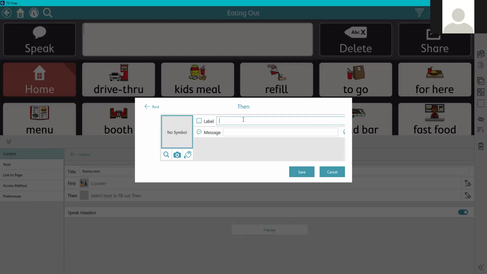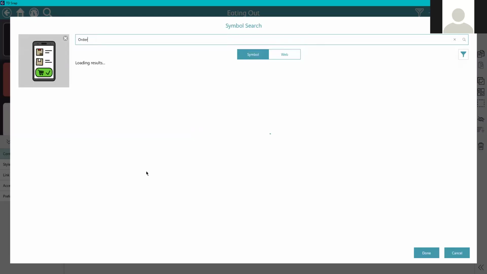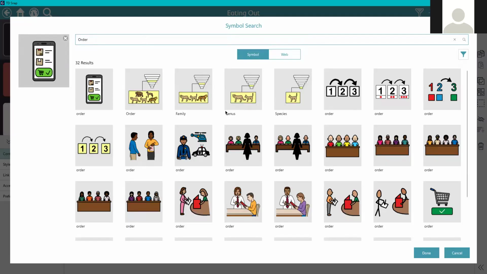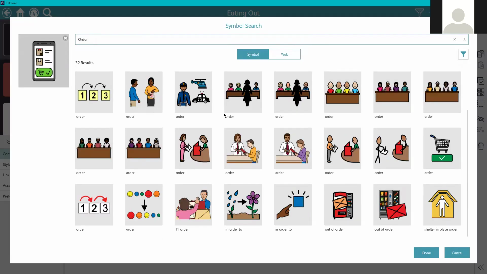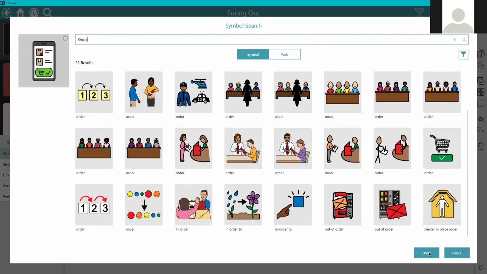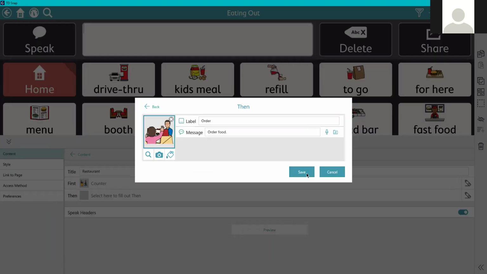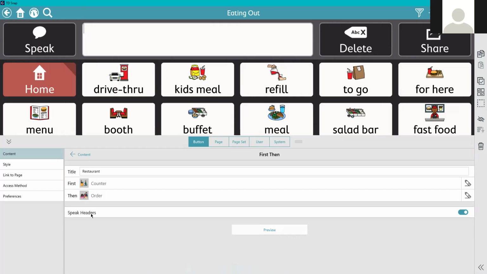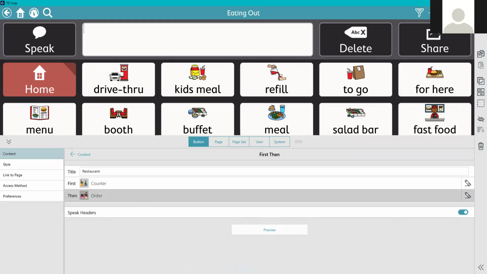And then we're going to order. I'm going to put order food. Okay, and let's look up. Let's do this one. Again, you can search for other visuals on the web, however you want to do it. Now, speaking headers is going to give you that first and then speaking. All right, so I'm going to hit done.